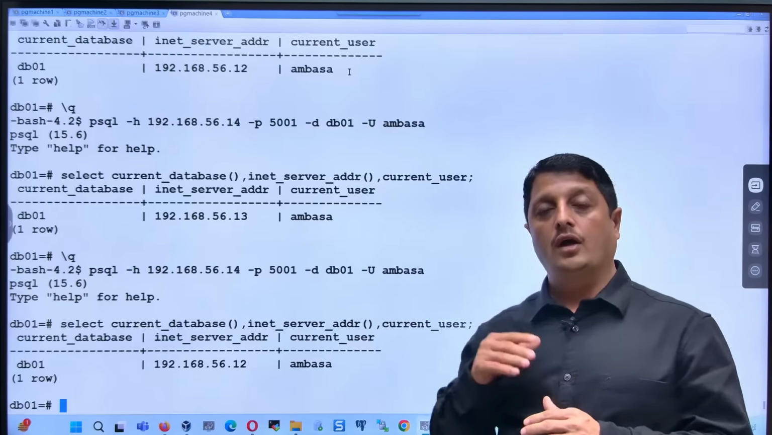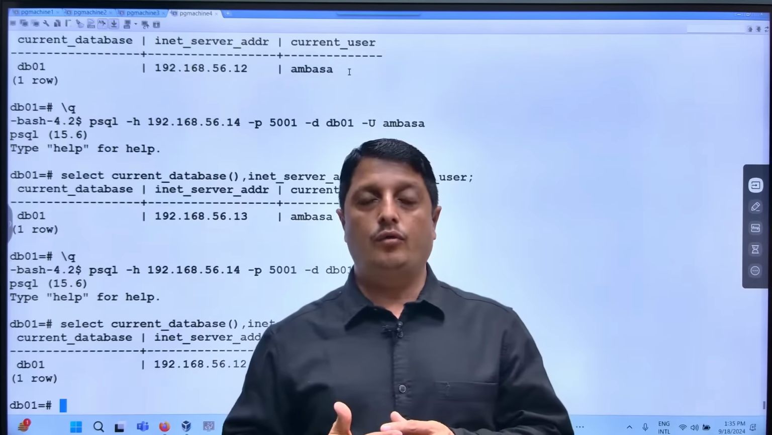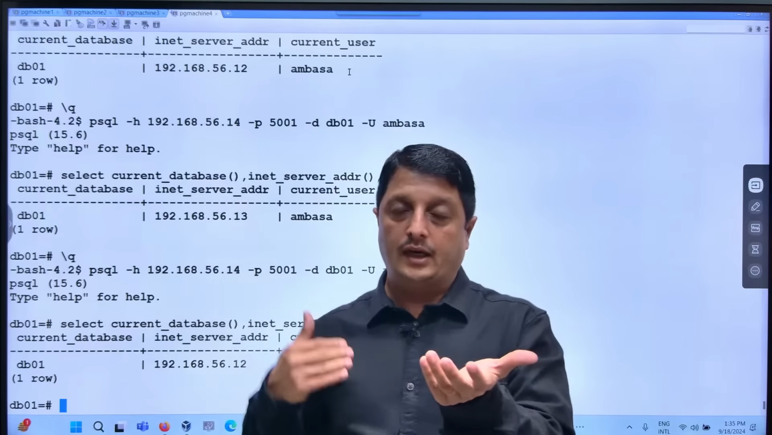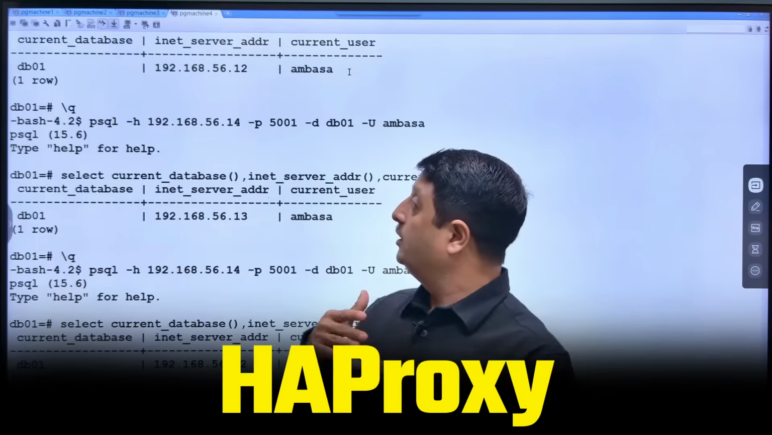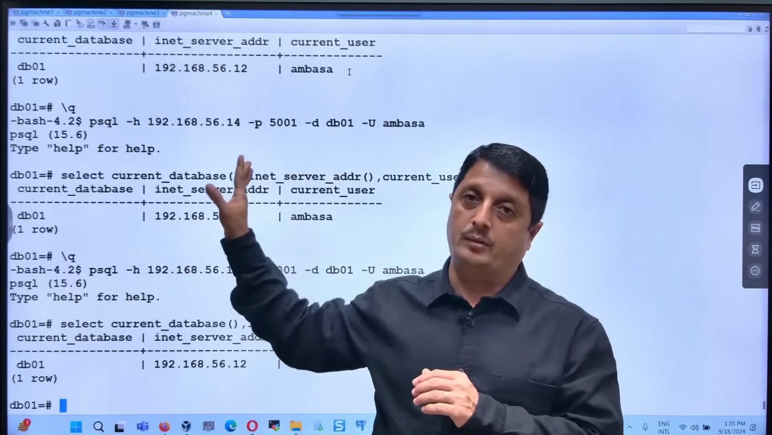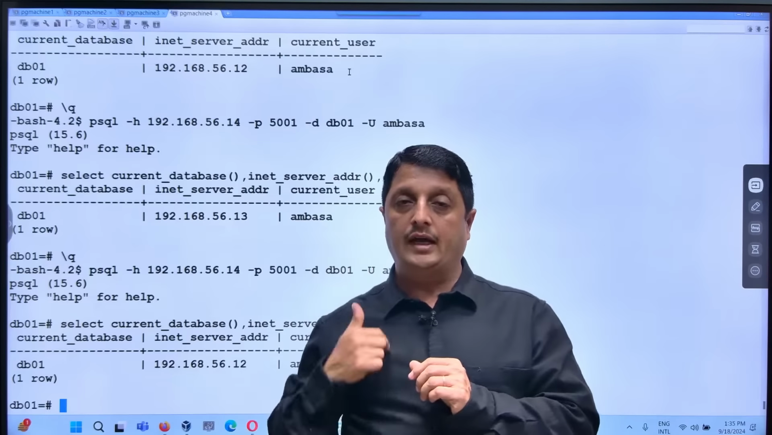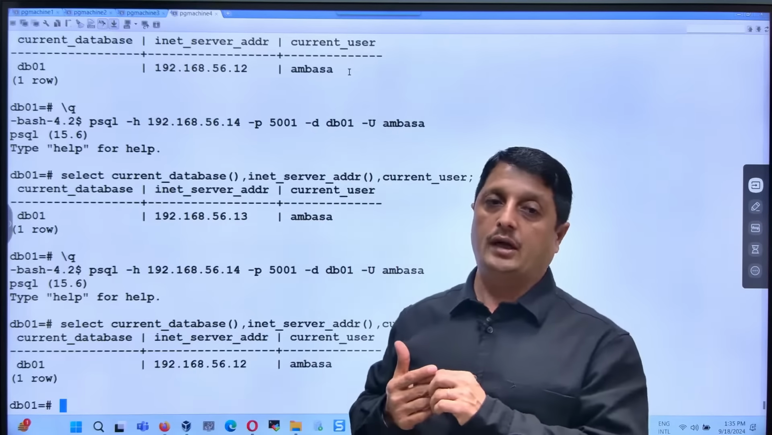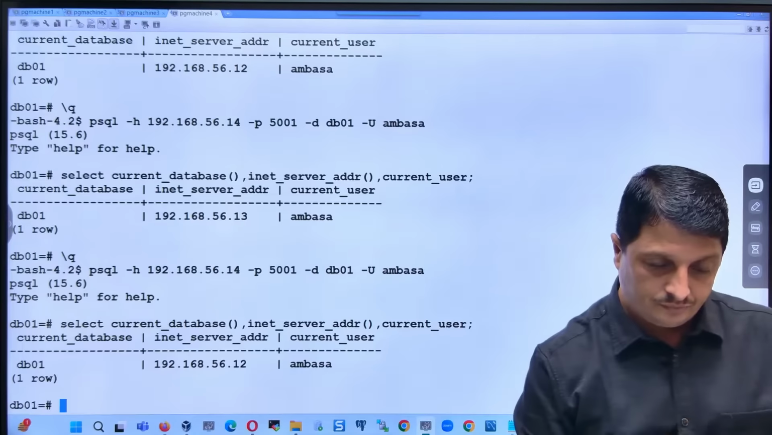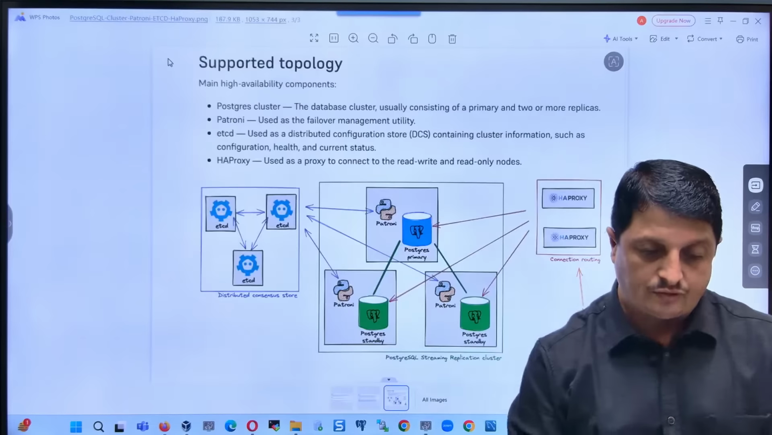That means for read-only on the back end, we have multiple replicas. The connection goes to HAProxy, which is the IP address of HAProxy in my example. It is going to redirect the connections to one of my standbys. So from the diagram you can refer to it here.